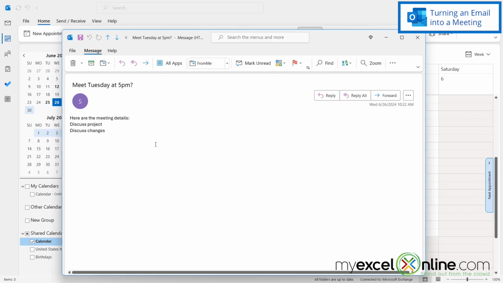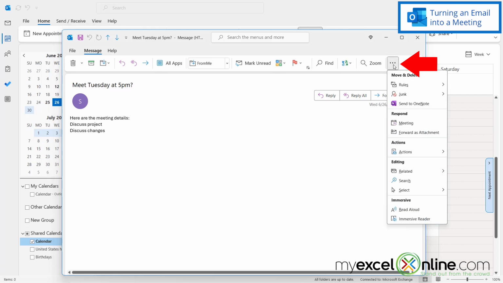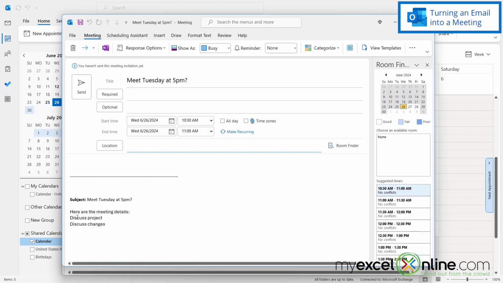Well, that is possible. And it's possible by going over here in the email itself and going to the three dots for more commands. And then going down to the respond group and clicking meeting. And what this does is it takes the text of the email and it sticks it into an actual meeting request. And then all I need to do is put in the start time, I can put in the location, and I can invite some more people to it.